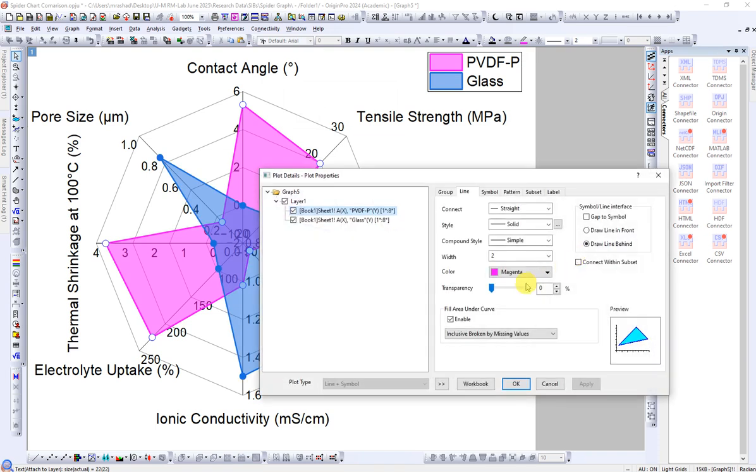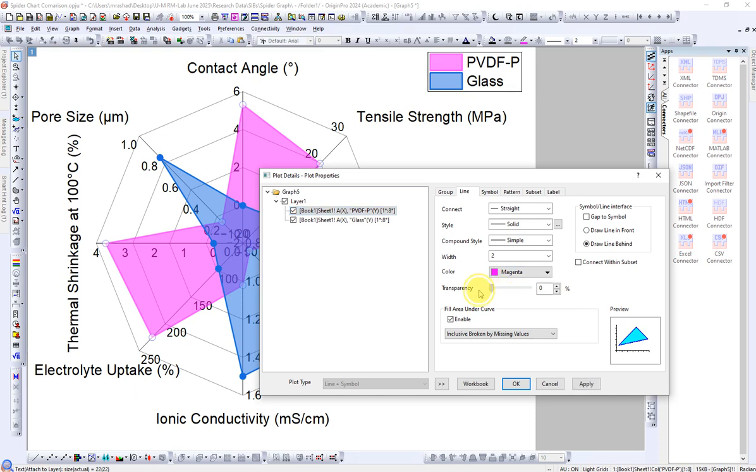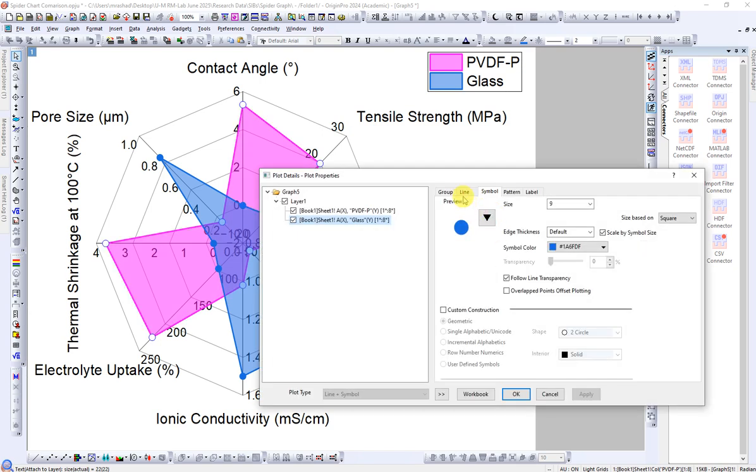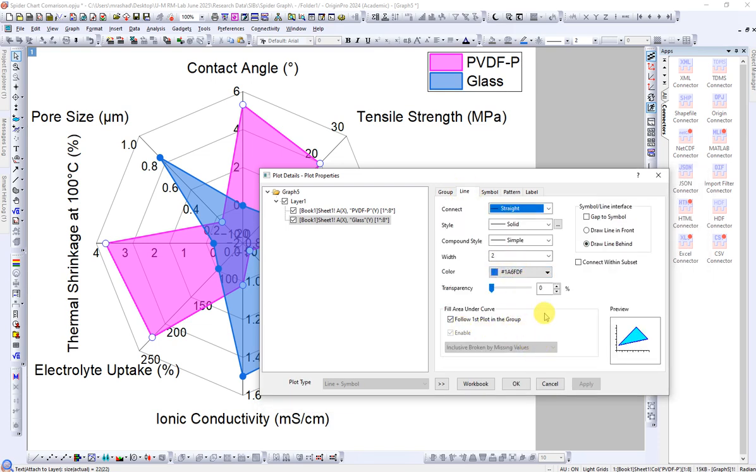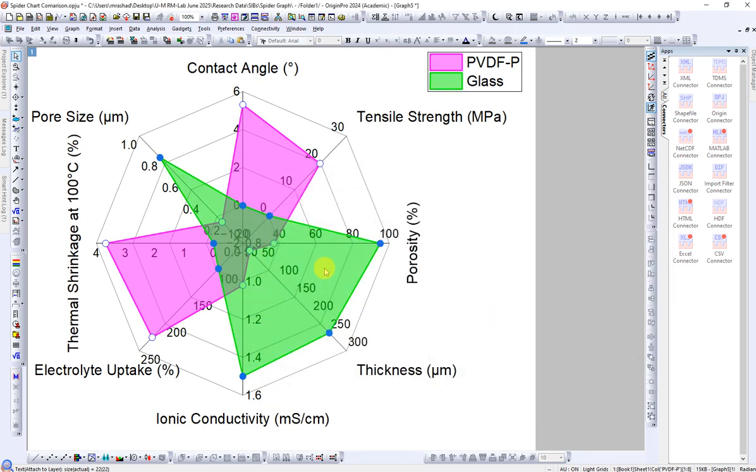You can also increase or decrease their transparency. It's more transparent. If you want to make it more solid or less transparent, you can make it like this. Okay, perfect. Similarly, you can click on this, change their line, change their symbol, and the area under the line. You can click and fill it up. Let's choose for this one maybe green. Now you can see the graph is green for this glass sample. So this is the way we can insert the spider chart.